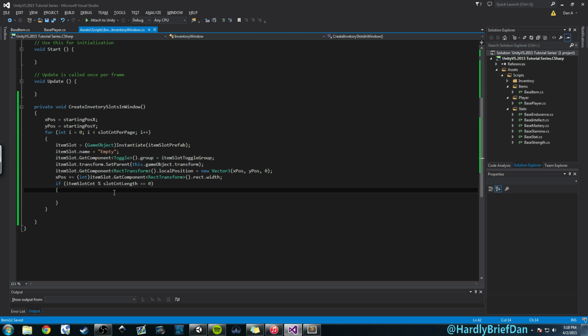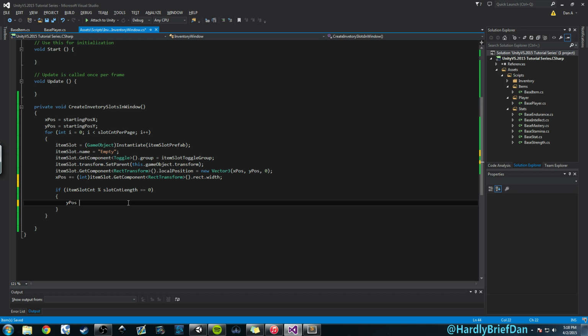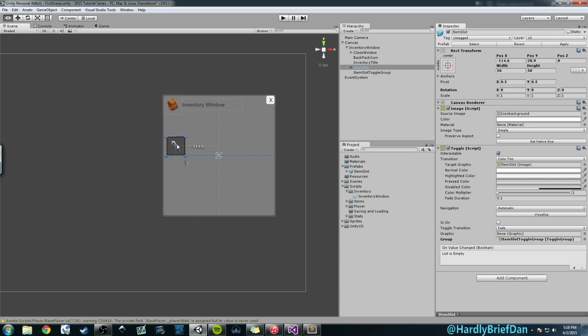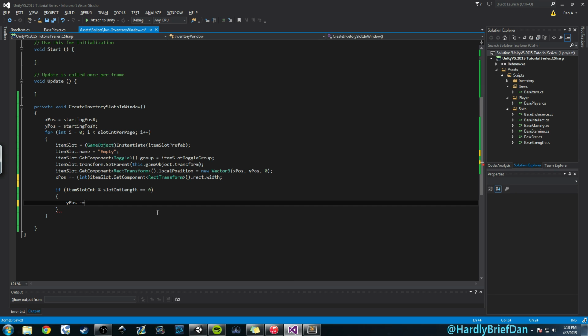That means we've reached our total slot count and our length, and therefore we want to go ahead and move our y position. So what we'll do now is set our y position to be, we're going down, right? So in Unity, if you look up here, we're at 77, we're going to be moving down. So we want to move down the proper amount, which is going to be the height of that rect, or width, because we've made it a square, so it really doesn't matter in this case. But if you have a non-square icon, you're going to have to adjust. So instead of width, it'd be height.